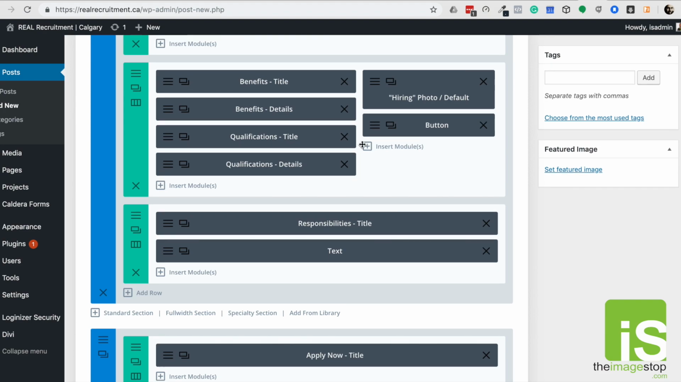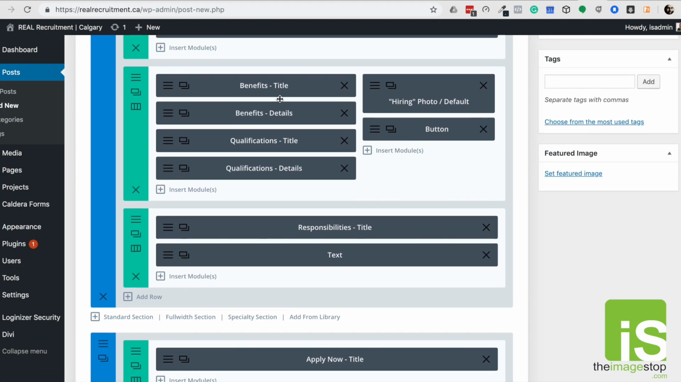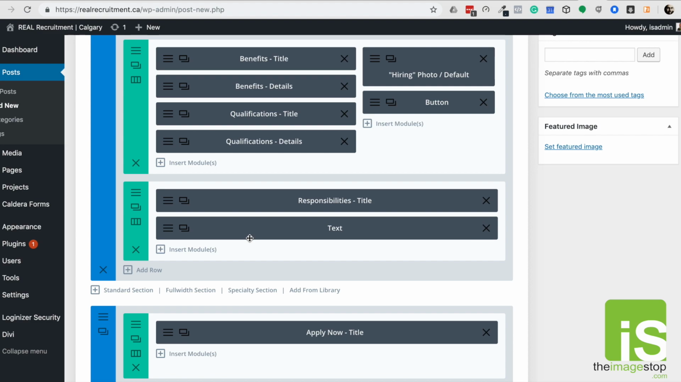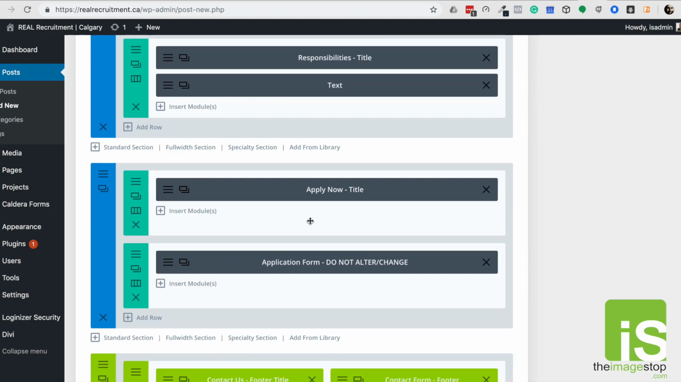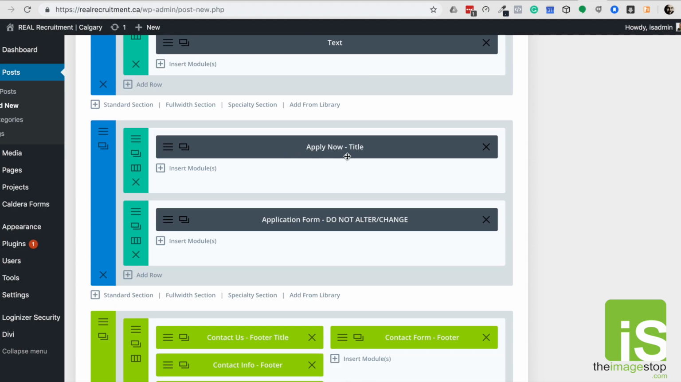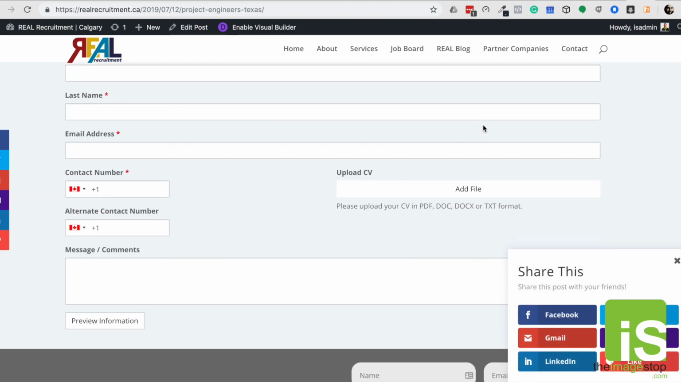What each section has is, here's a row, and it's got 2 columns. Here's another row, 1 column. It just balances the whole page much better. And scrolling down to the bottom here, we have the apply now, an application form. There it is right there.